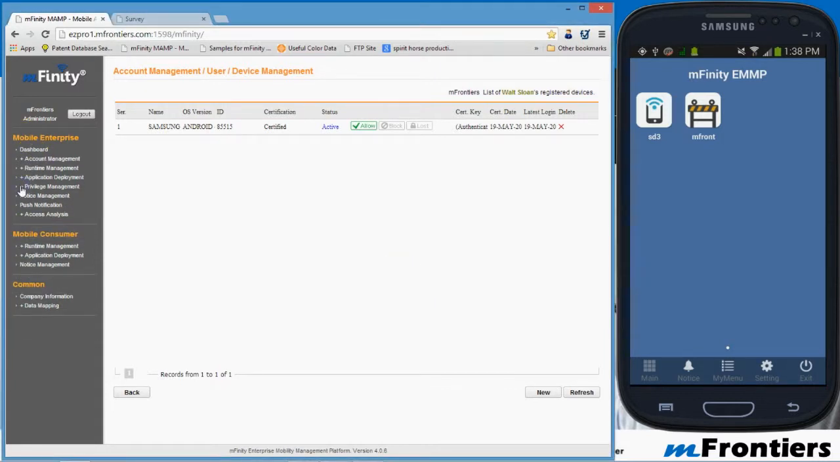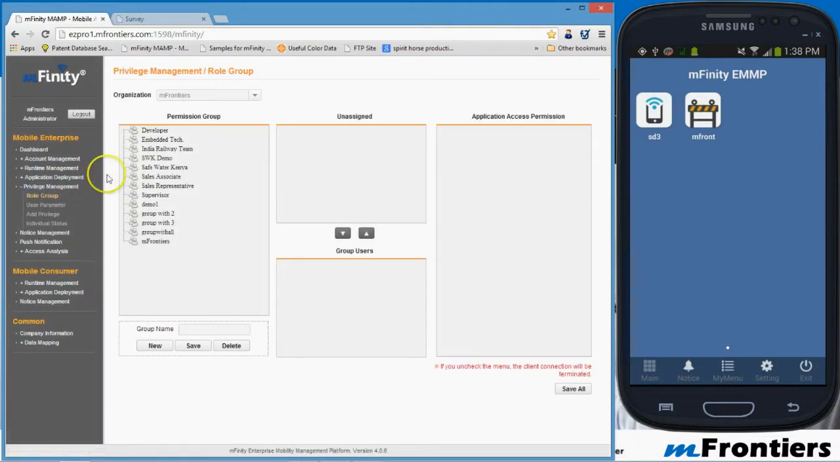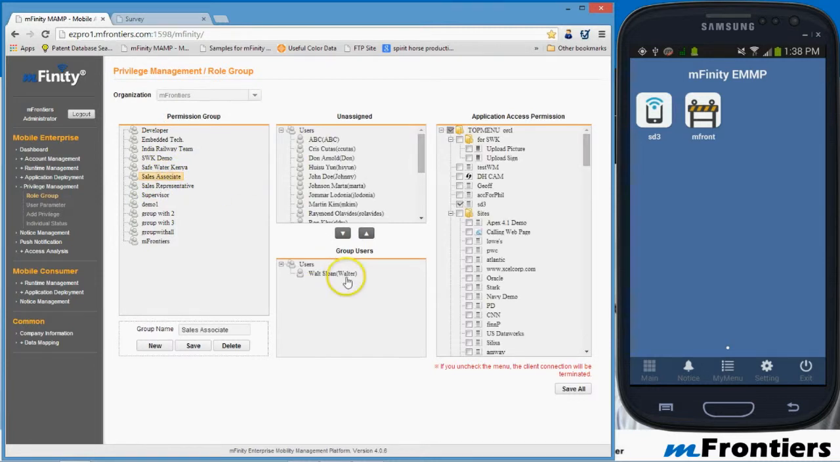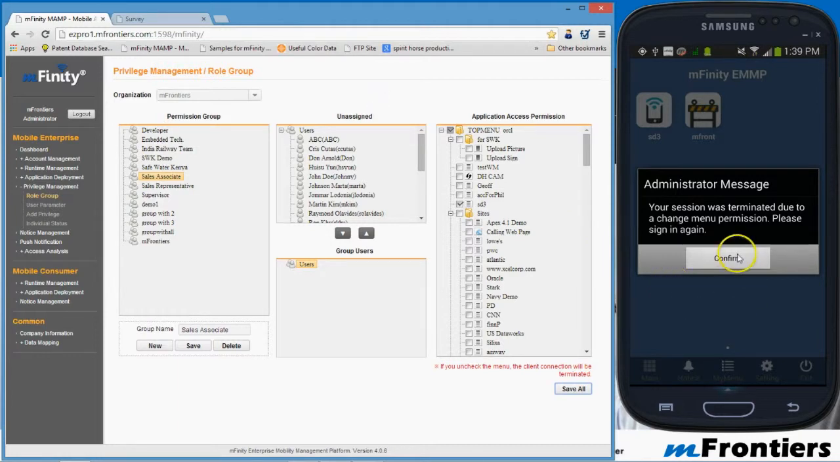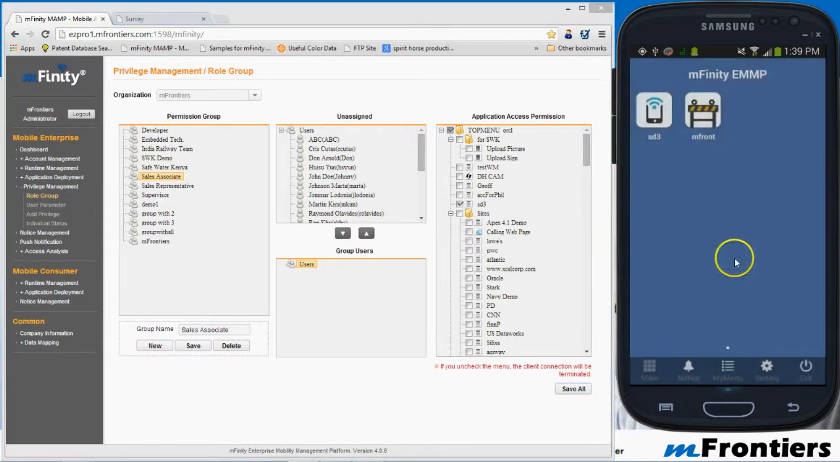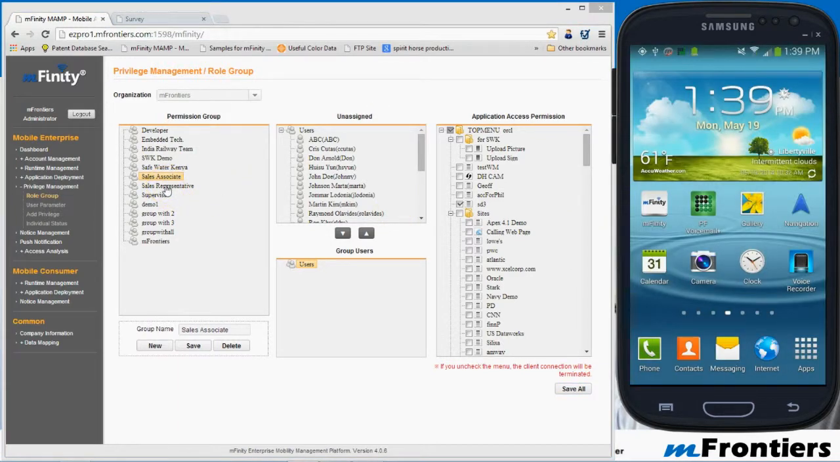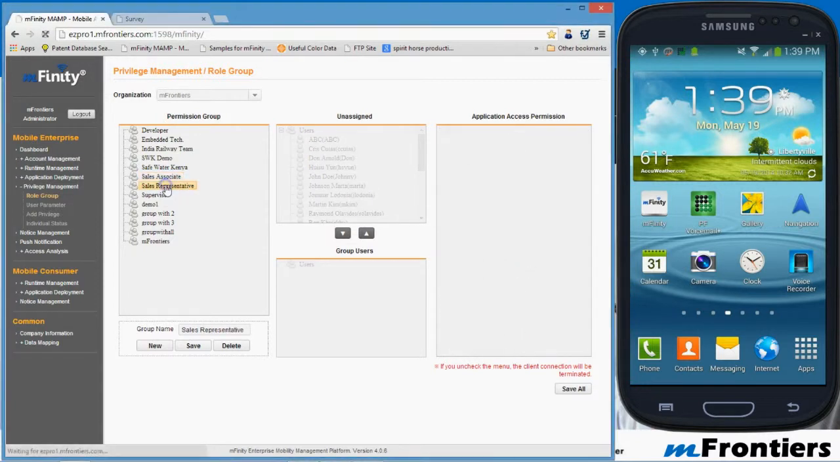Now let's look at how easy it is to change roles within the organization. Let's assume that I've been promoted to Sales Representative. If we go into Role Groups and click on Sales Associate, you will see me as a Sales Associate. I'm going to remove myself from this group, moving myself from Group User to Unassigned. Now I am unassigned. I will save that, and immediately I'm kicked out of the applications. That's a real-time change. If I'm removed from a role group, then I'm immediately denied access to those roles.